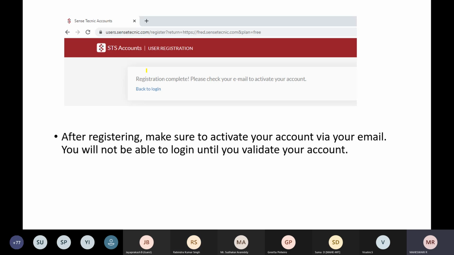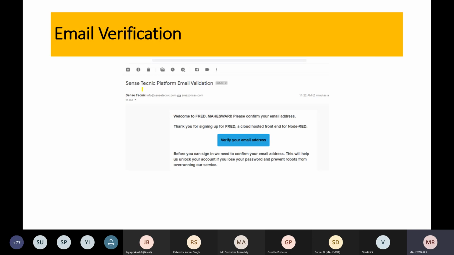So you will get registration complete. Please check your email to activate your account. So we have to go to our email account, the valid email ID you would have given. You have to go to that email account and validate it. Unless you click it, it will not get validated. It's very, very important. Okay.